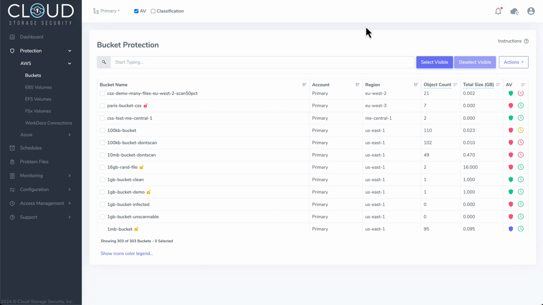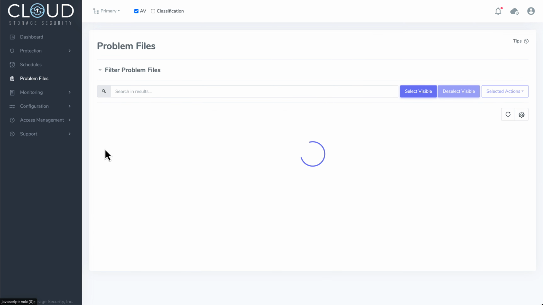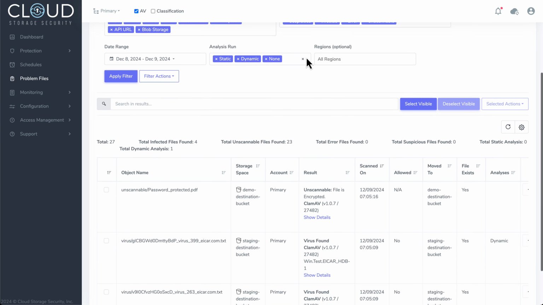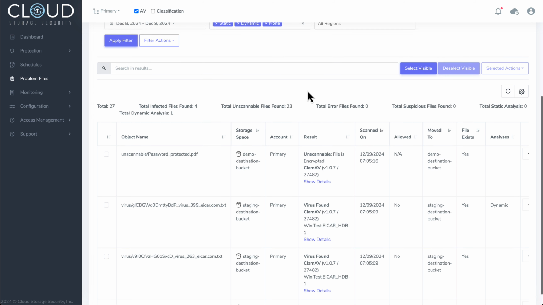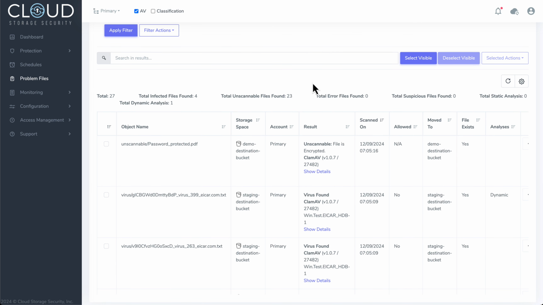Within your management console, we don't surface clean findings because we expect most of your data to hopefully be clean. However, we do surface problem file findings. So any files found to be infected, found to be unscannable because they're password protected or encrypted, or found to have an error from the scan because the file was corrupt for some reason or inaccessible, all of those findings will be surfaced here on this problem files page.